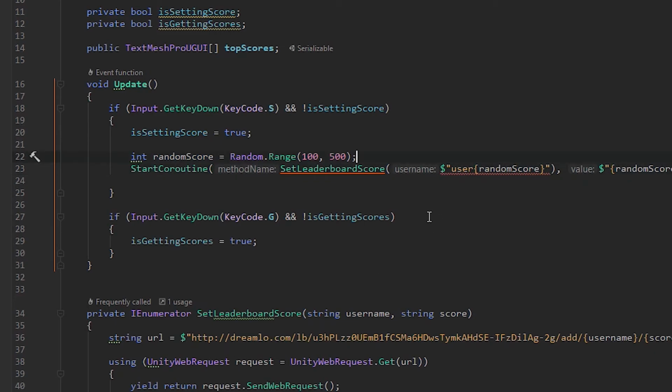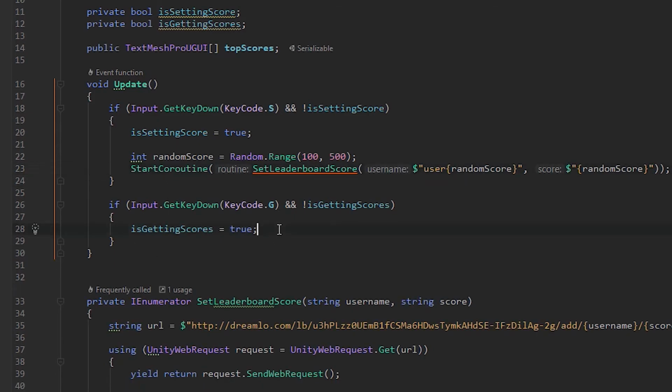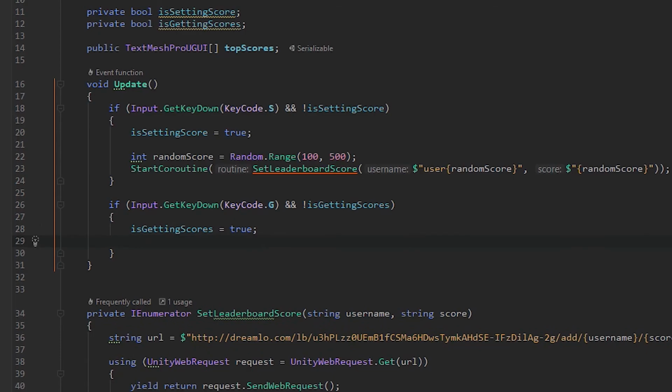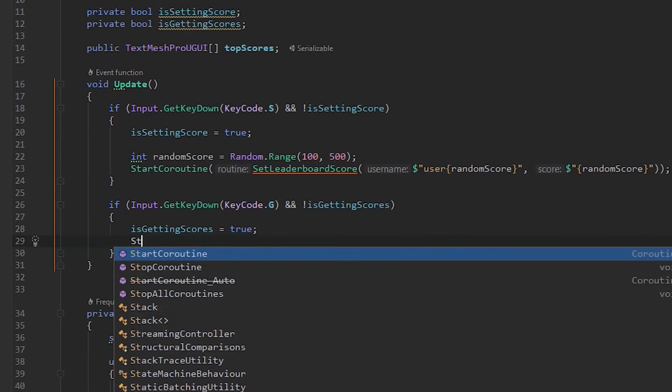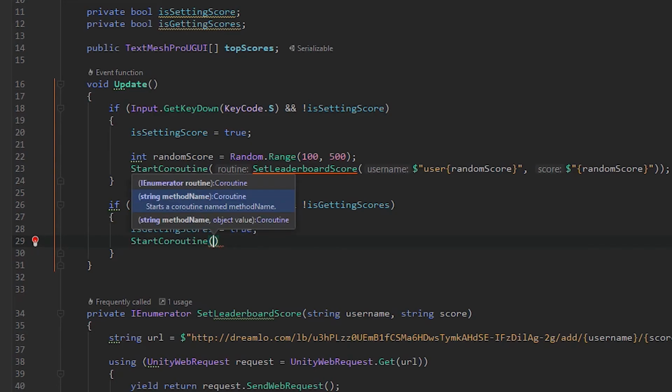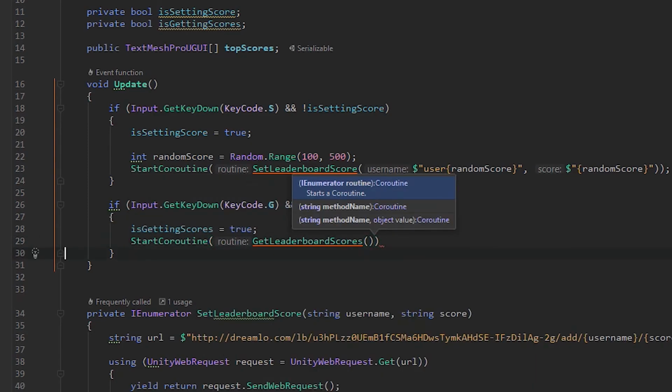I feel like I did something wrong here. So let's see, this is string interpolation. That does not belong there. Okay, perfect. So we're assigning a username of user with a number at the end, which is this random number that we generated. And then we're assigning that random number as the score as well. And that is the end of that one. And now we'll do the same thing for getting the scores. So we'll start the coroutine, and we will just have to call get leaderboard scores. Nothing fancy here. Boom.